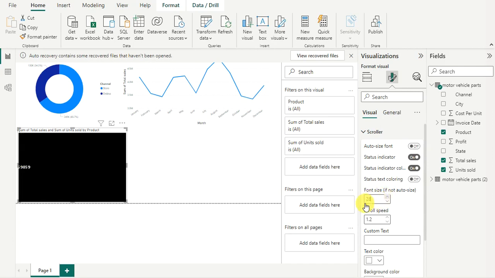So let us say we want to use something like 60. Let's say you want to use 60, like that. So you can extend that. Immediately you do that, this will increase. And the speed, let us say we want to increase it to 4.